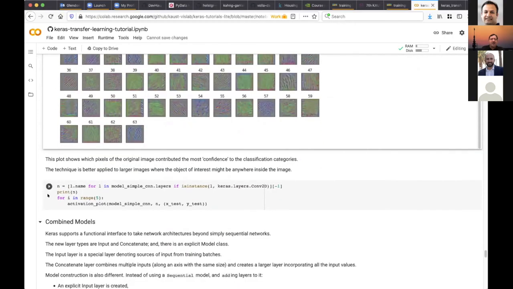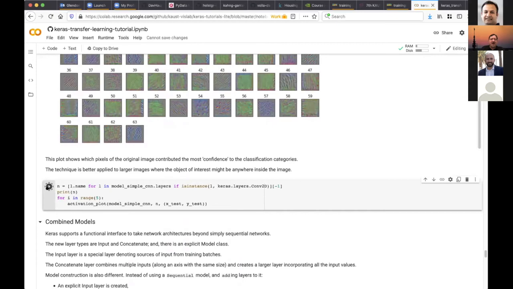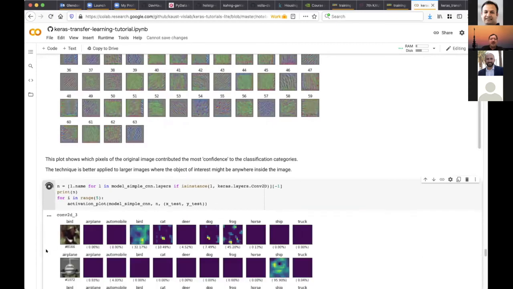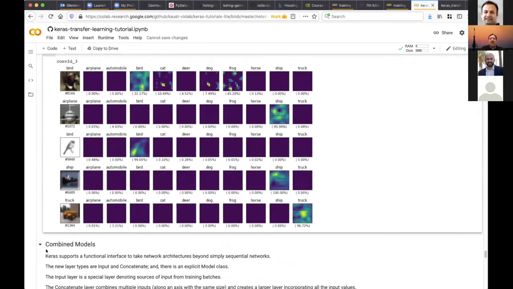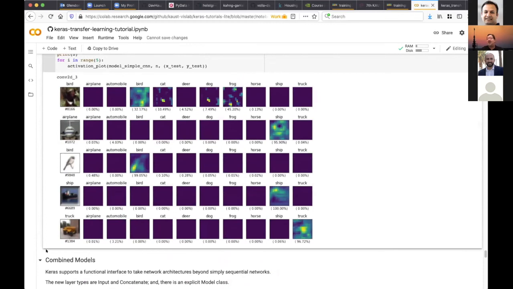And this is one that we didn't see previously for the other network, but it lets us look at the activations. So what we can do is ask our network: in this one, it thought it was a bird. It also maybe thought it could have been a cat or a dog or a frog. And we're going to ask it, what parts of the original image gave you the most evidence to make you confident in this?